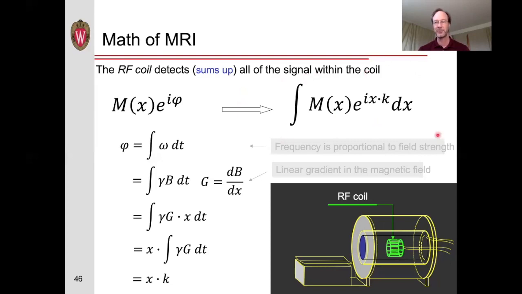Now, for those of you who have taken some upper level math classes, you might recognize this particular equation. Yes, this is the equation for a Fourier transform. So by twisting up these spins using magnetic field gradients and then summing them up using an RF coil, we've created a Fourier transform. And so if our goal is to get this M of x from the signal that we've collected, we simply have to apply an inverse Fourier transform to the signal, and then we can get M of x.